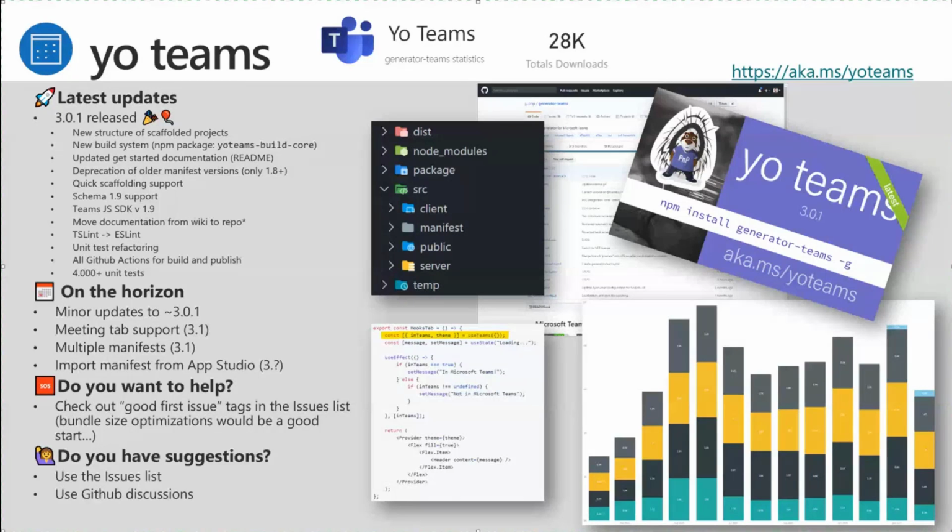We also introduced the new quick scaffolding. So with just a few questions, you can set up a new Teams project. Previously, it was like 20, 30 questions with all the advanced options. We added support for the latest schema and JavaScript SDK, etc. And compared to version 2, where I had like 200 unit tests, now it's over 4,000 unit tests. So it's much more test coverage, and we shouldn't slip through that many small bugs.